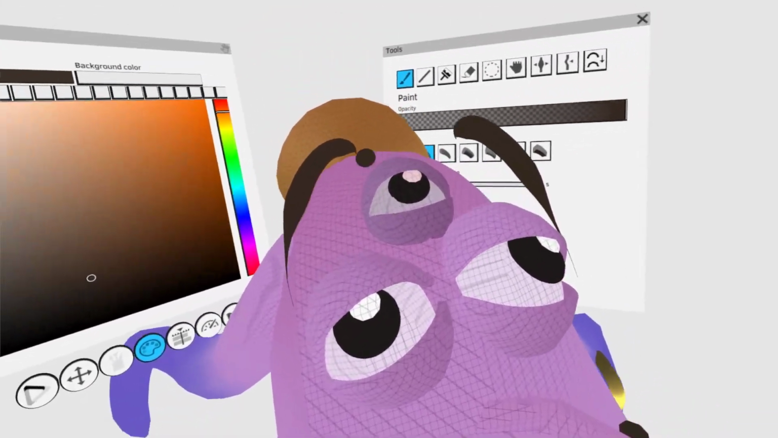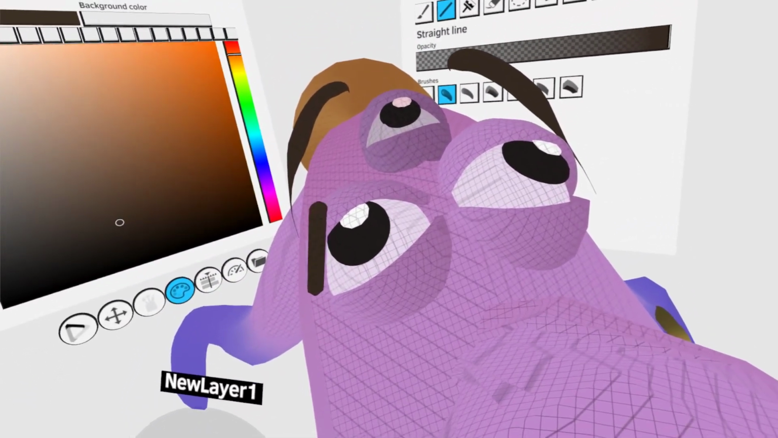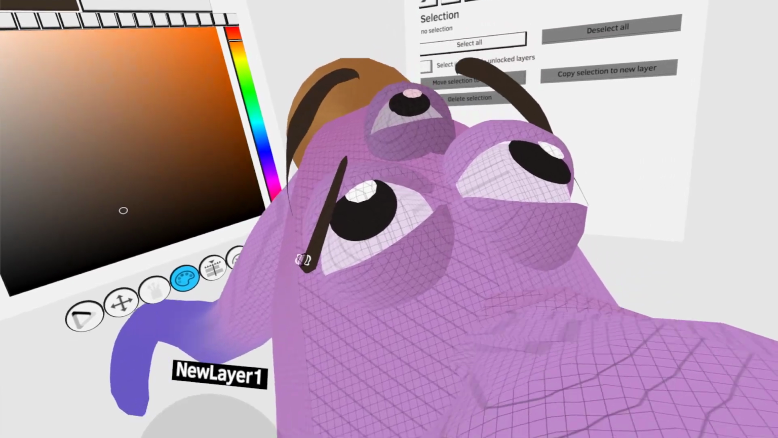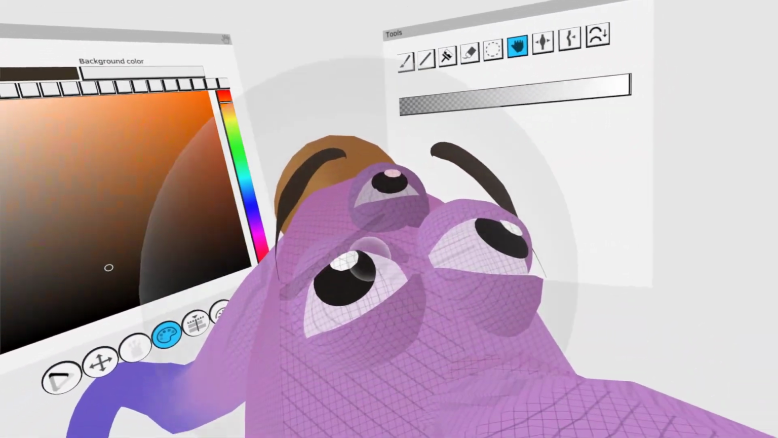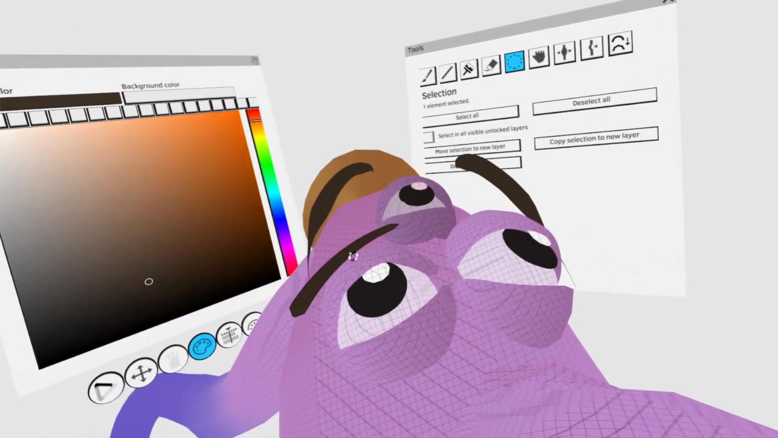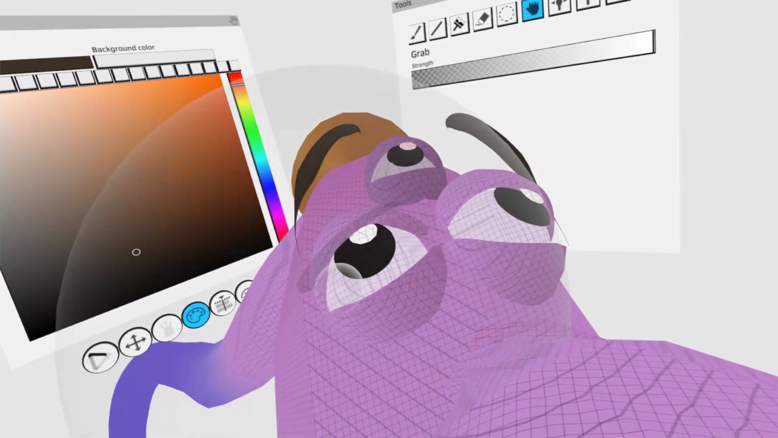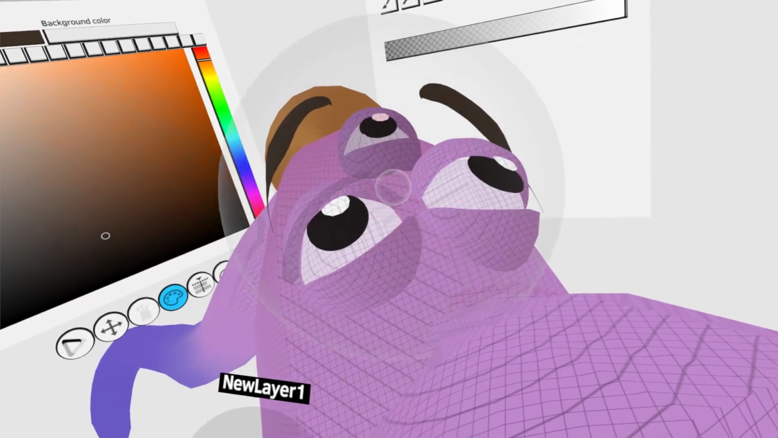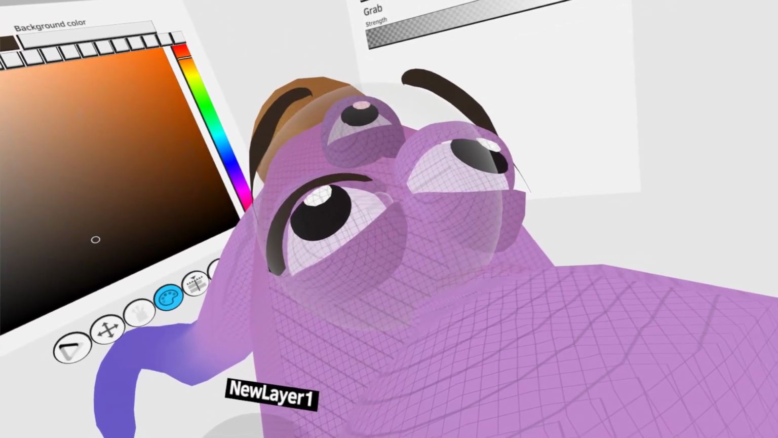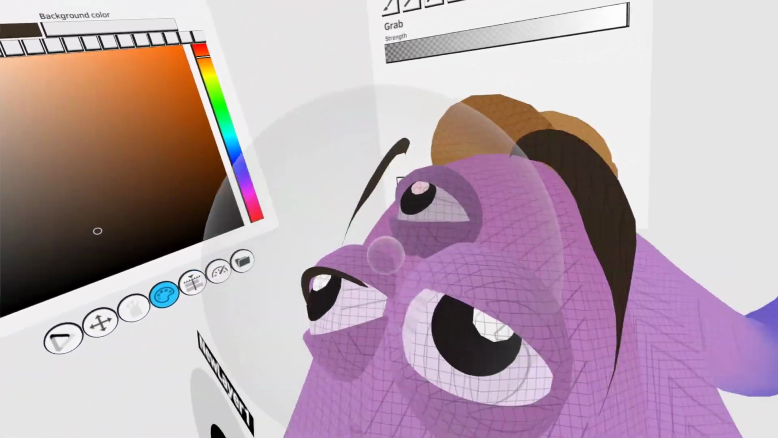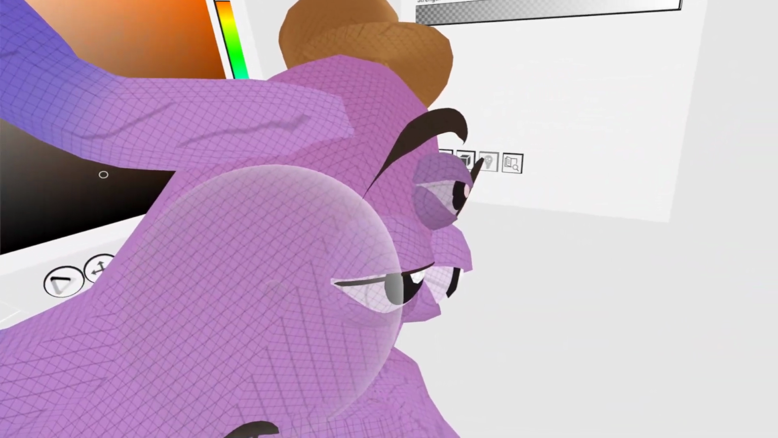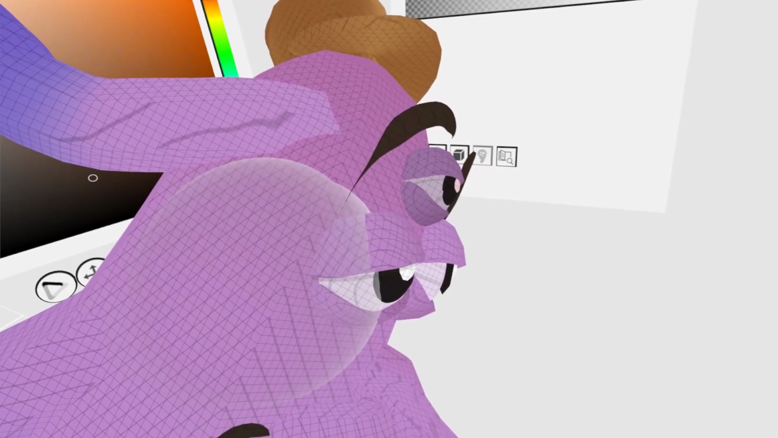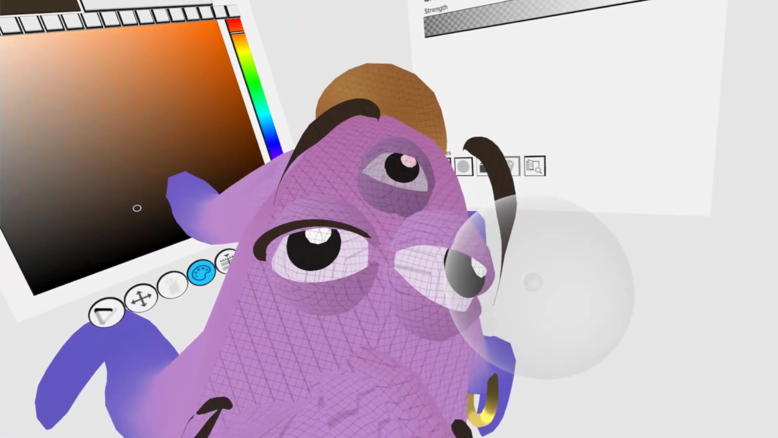And I forgot to do his eyelashes. I'm gonna go make them really quickly. The flat brush for the eyelashes is very useful.